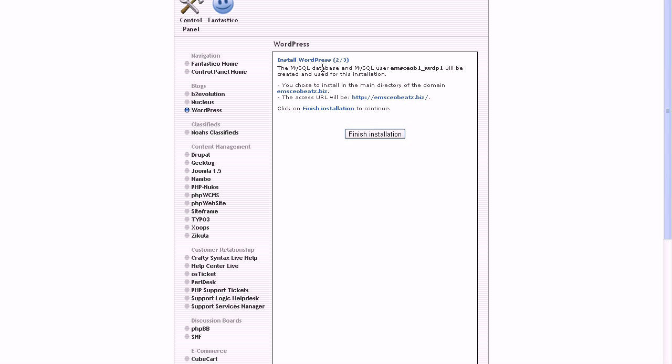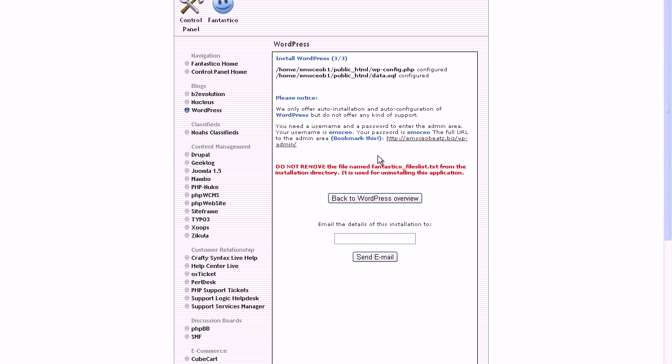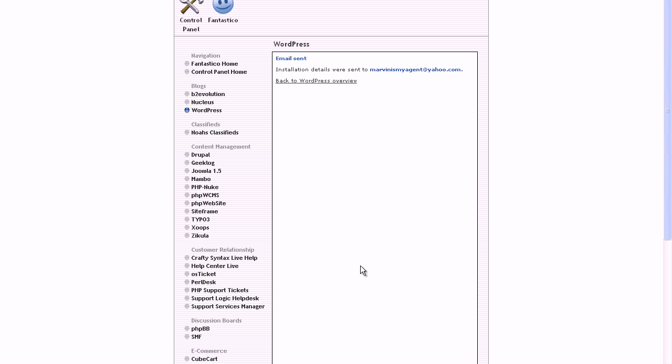Alright, and then you want to hit finish installation. And just like that, you've installed WordPress on your website. You've installed a WordPress website. It was just that simple. Now, if you want to email your login information, your username and password, to yourself, you put the email here where you want it to go. So I put Marvin is my agent at yahoo.com. Then you click send email, and it'll send that login information to your email.